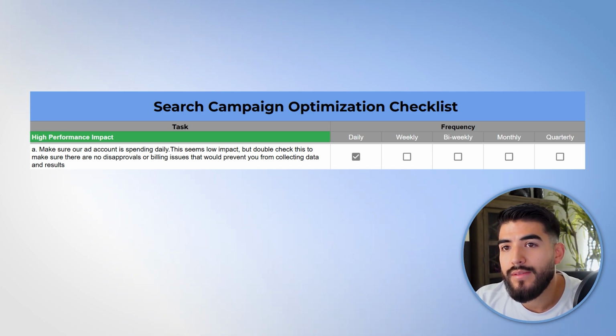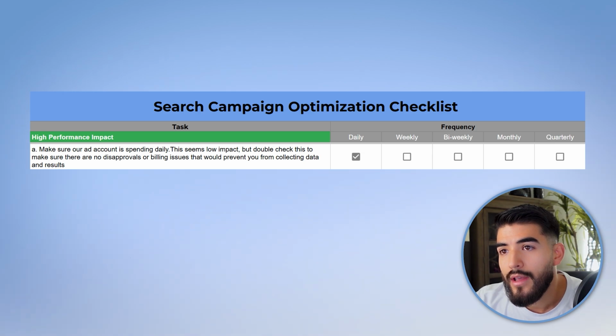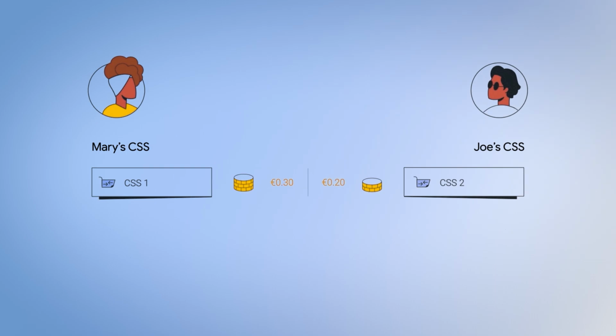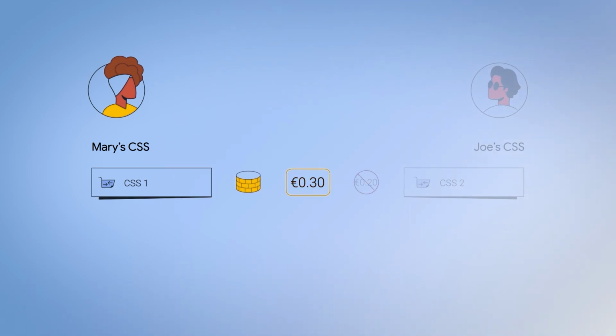Make sure your ad account is spending daily. This seems low impact, but double check this to make sure there are no disapprovals or billing issues that prevent you from collecting data. This is one I see that's often overlooked, especially if you manage several ad accounts or if you're just a busy business owner. If you do not check whether your ad account is spending every single day, there's often times where Google will just disapprove your ad account or your billing will be messed up. And so you won't be collecting data.